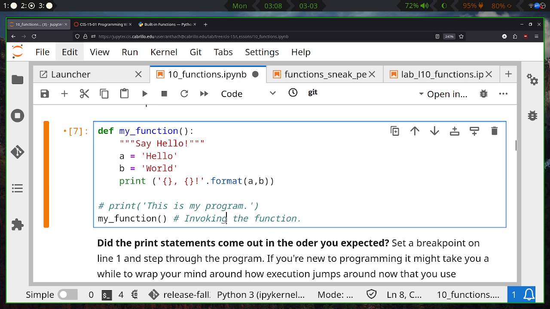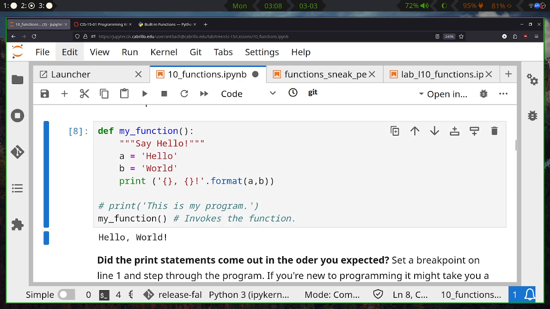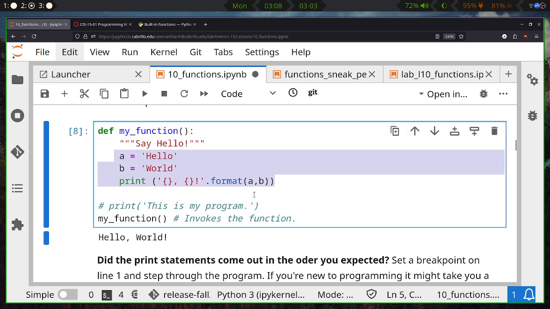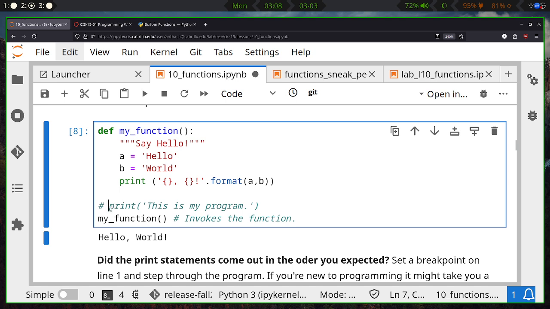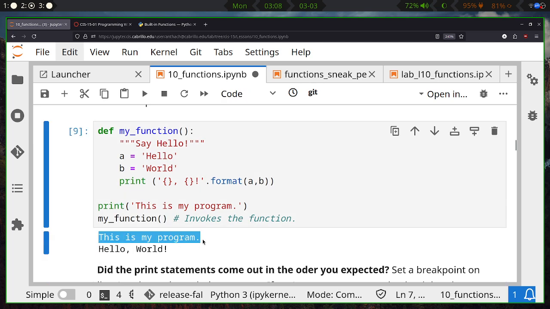Right, invokes the function. So now it should print hello world, right? Because it's calling the instructions inside of here. And the order does matter. If we print something before, it should print it before that.